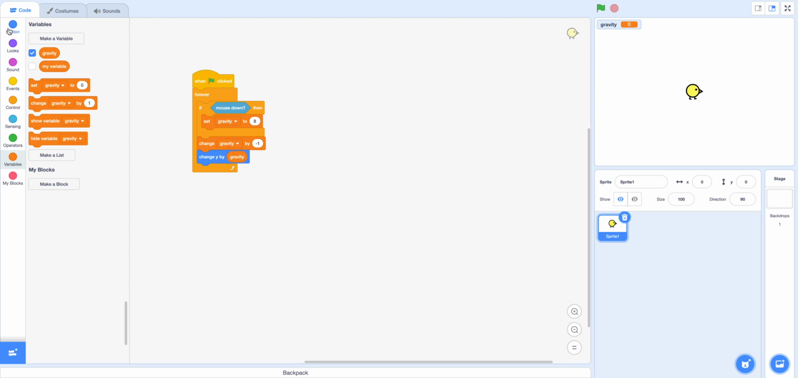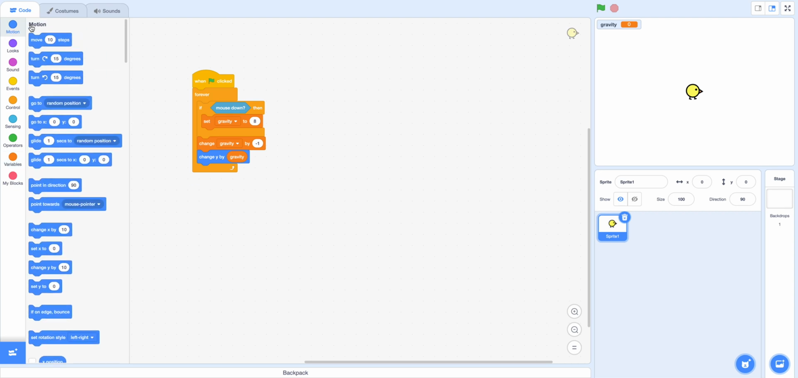So now it looks too much in the middle, so go to motion. So when green flag clicked, make it go to x 100 instead of 0. So if you try now, I think I made a mistake. It should be -100, sorry. So now it's working.